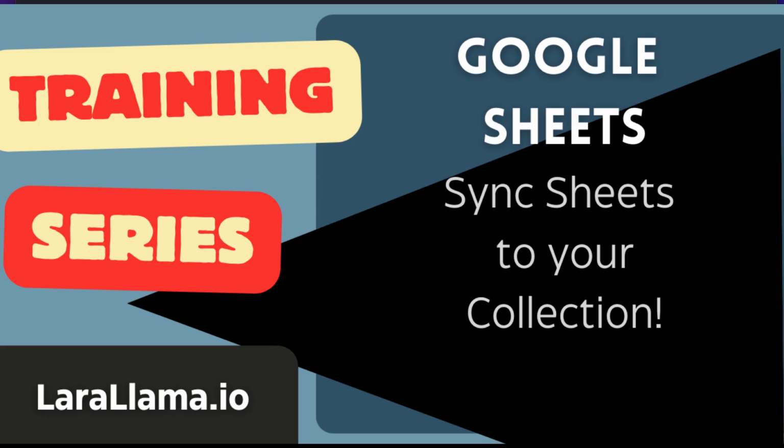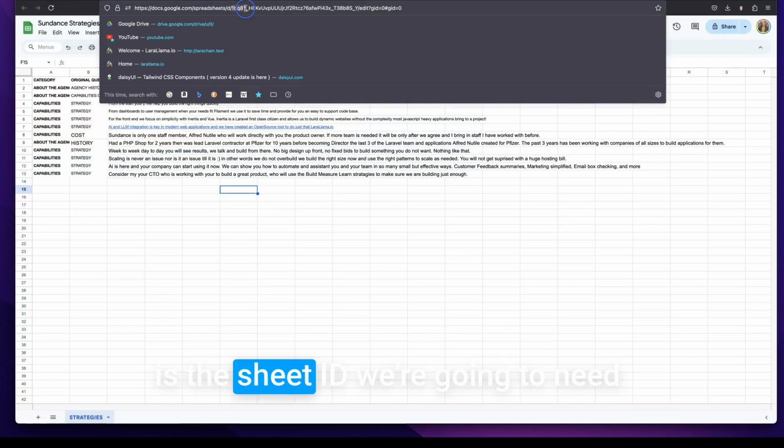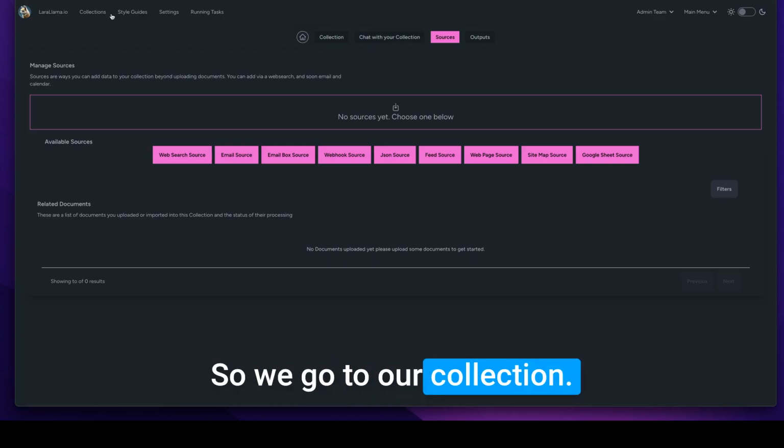So in this training, we're going to see how easy it is to pull in Google Sheets. And so here's a Google Sheet, and this is the sheet ID we're going to need. And then we'll need to get the sheet name down here. So we go to our collection.